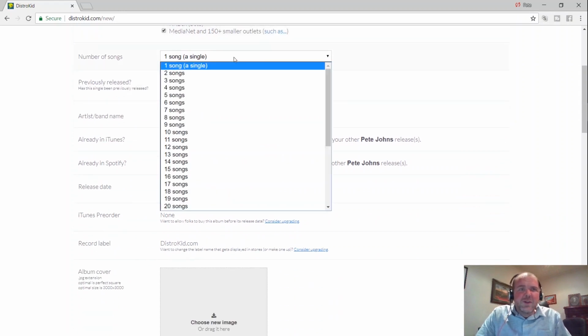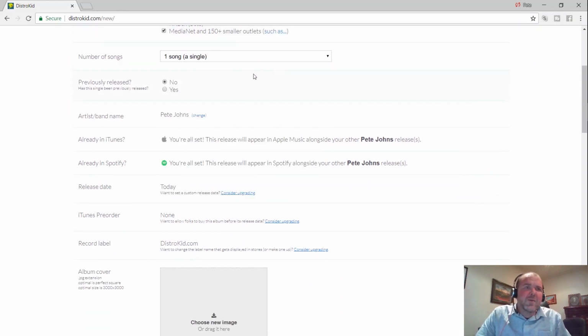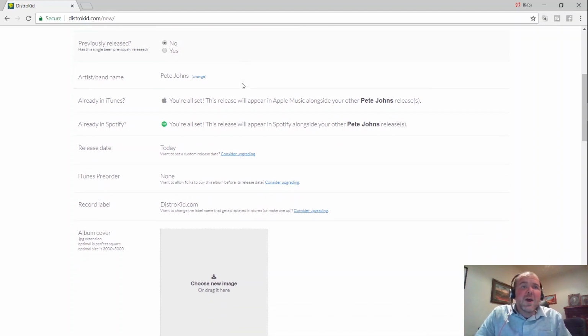We tell it whether it's a song, a single, or an album, and how many tracks are actually on the album. Have we released it before? What's the artist or band name? Now, with the $20 account, $19.99 per year, you get one artist or band name. So if it's you, it's you. If it's your band, it's your band. If you want more than that, there are other options, which we'll talk to when we go down the upgrade path, either later in this video or perhaps another whole video just about the upgrade process.